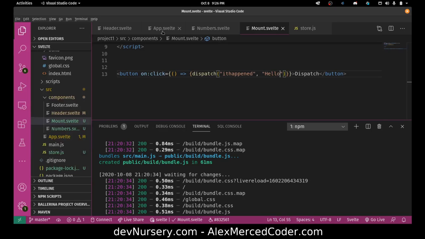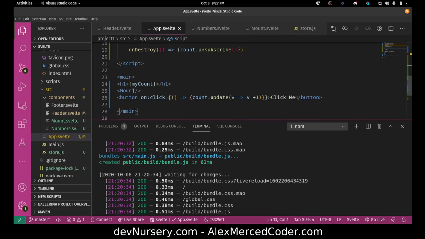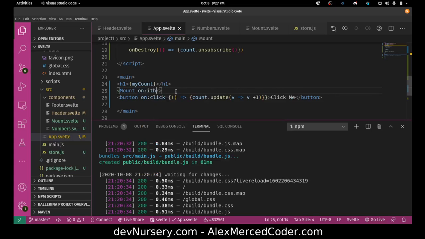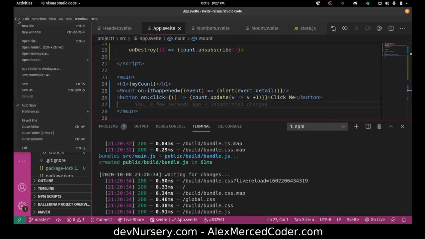So now I go back to App.svelte, where that Mount component is, and I'm going to listen for an event on Mount, because that's where that event would be emitted. I'm going to say on:it happened equals, then I'll pass in an event here. In this case, what I want to do is alert event.detail. Again, this detail property is being added to event by the custom DOM event. So then I save that.